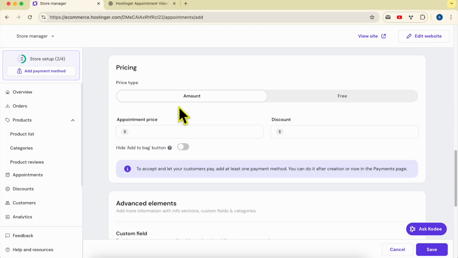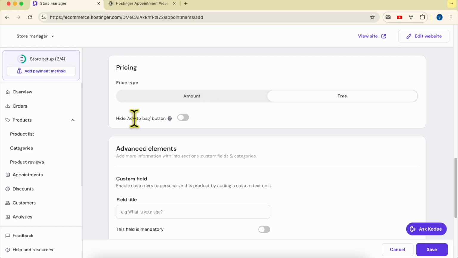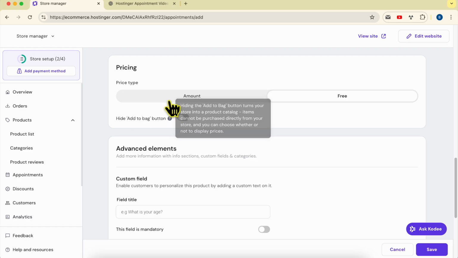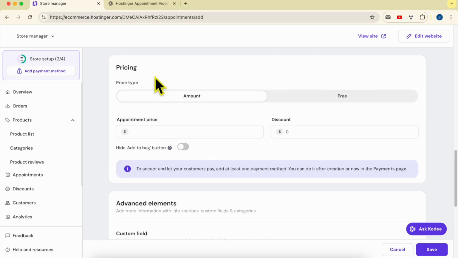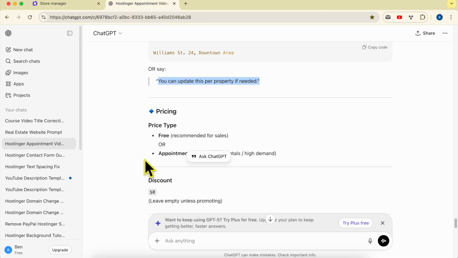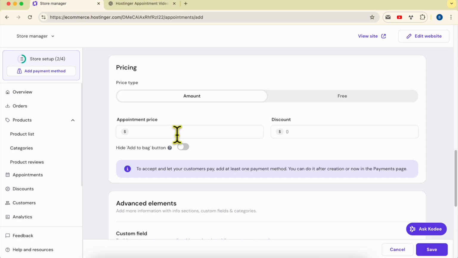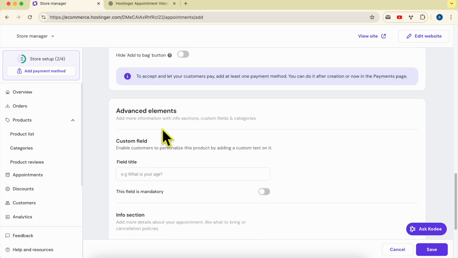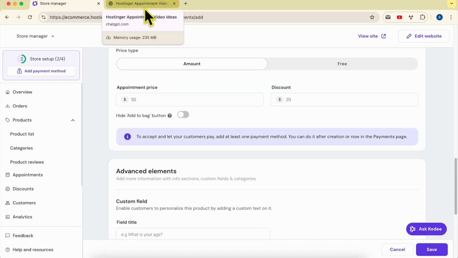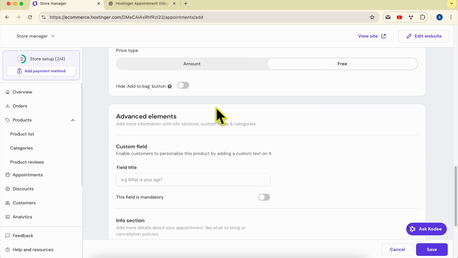Now in the pricing section, you can offer this appointment for free and also hide the add to cart button to not confuse your website viewers, or go with an amount. For example, I will go with $40, I don't know, and discount it to 20. Okay, or let's keep it free.